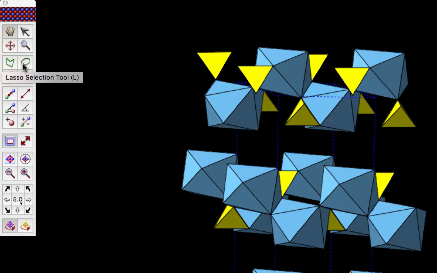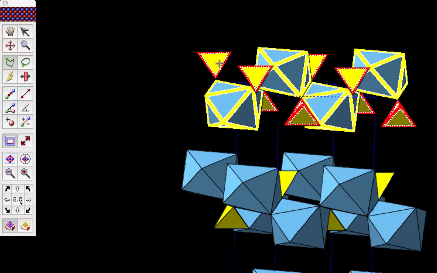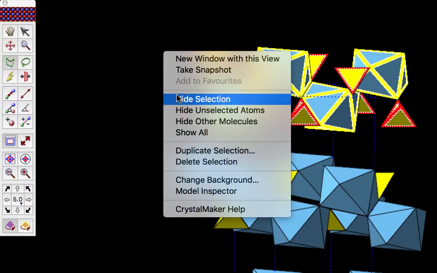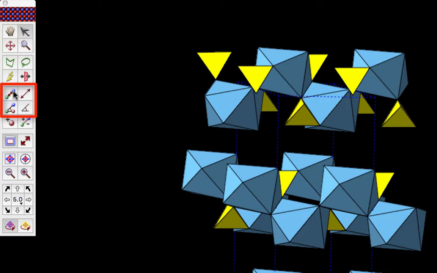Next up, we have the lasso tools over here, which are really useful if you want to multi-select atoms or polyhedra within your crystal structure. For example, we can use the polygon selector tool here to just draw a circle, a lasso around our layer of polyhedra at the top of our crystal structure, and then the right-click menu will let us hide the selected atoms.